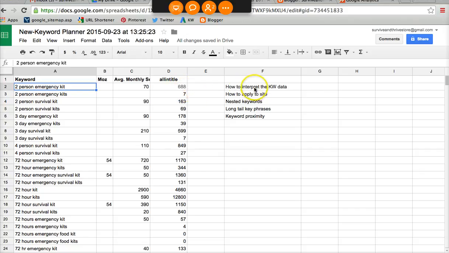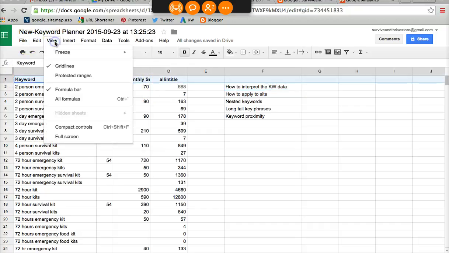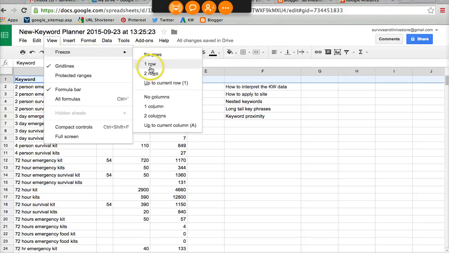So how do we interpret the keyword data? That's the first thing that we want to look at here. So that's the start of this, is to recognize first that average monthly searches is our demand. That's how many people are looking for that particular phrase. Okay.